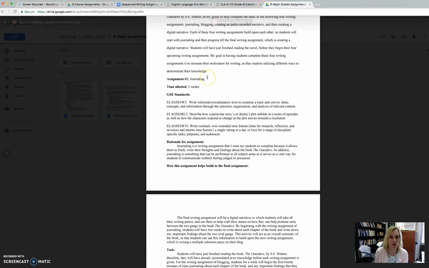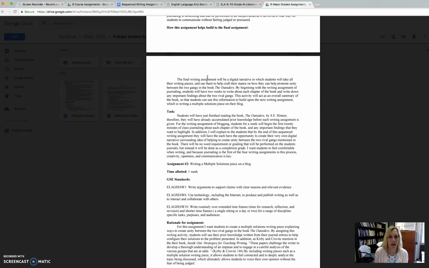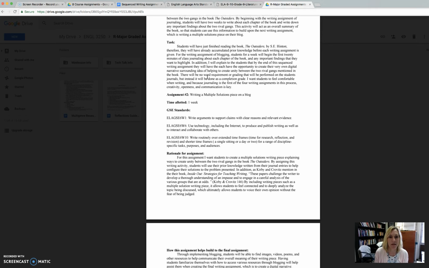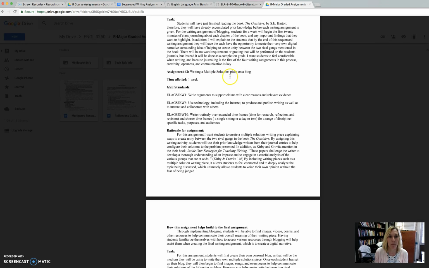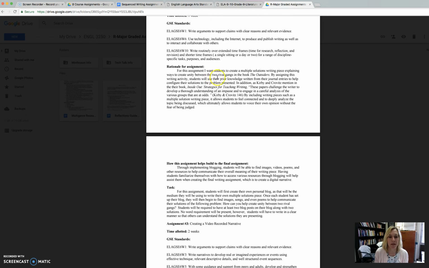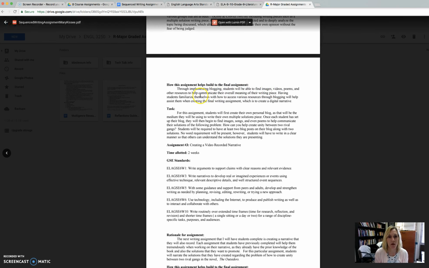So her first assignment is journaling, and this is just a short little assignment and how it builds to the final assignment. And then her second assignment is writing a multiple solutions piece on a blog. So she describes what that is because there's 2 rival gangs in the book. Students use the prior knowledge from the journal entries. So this helps link that prior knowledge to this next writing assignment, which is a blog where they will find images, videos, poems, and other resources.